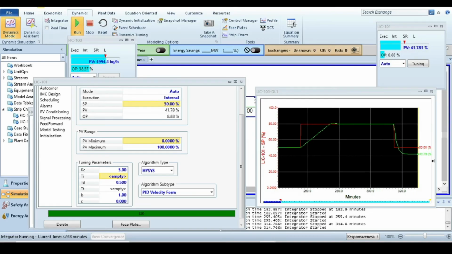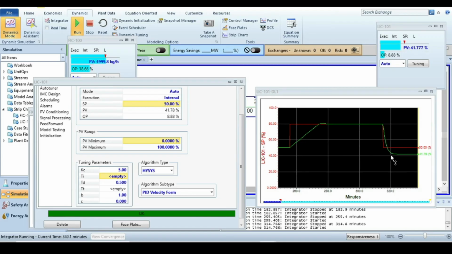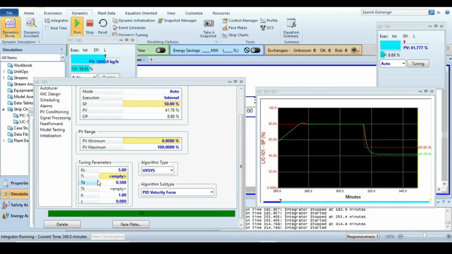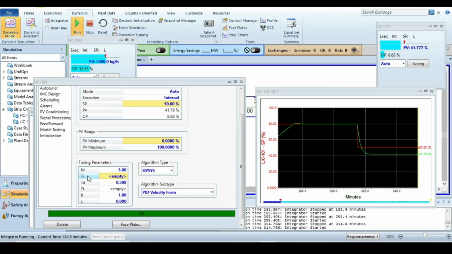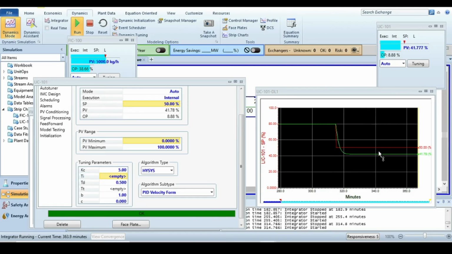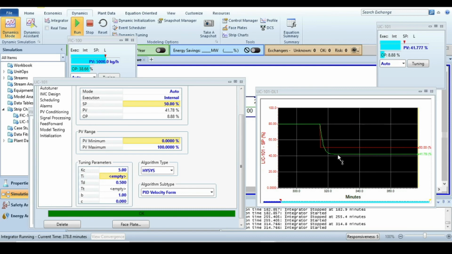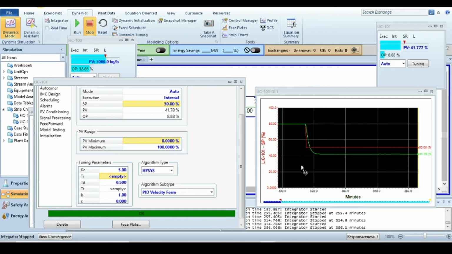So you can see, when we remove the integral part, the offset is again present in the system. The derivative part only increases the responsiveness of the system. The response of the system is increased due to the introduction of the derivative time constant, but due to the absence of integral time, there is the offset.